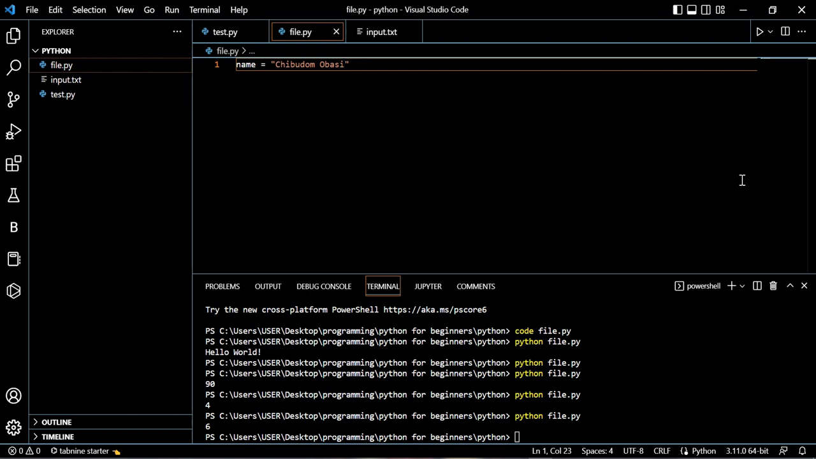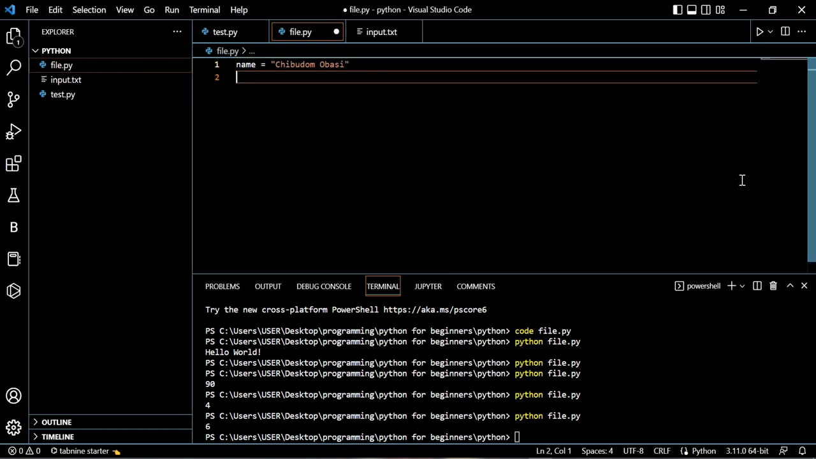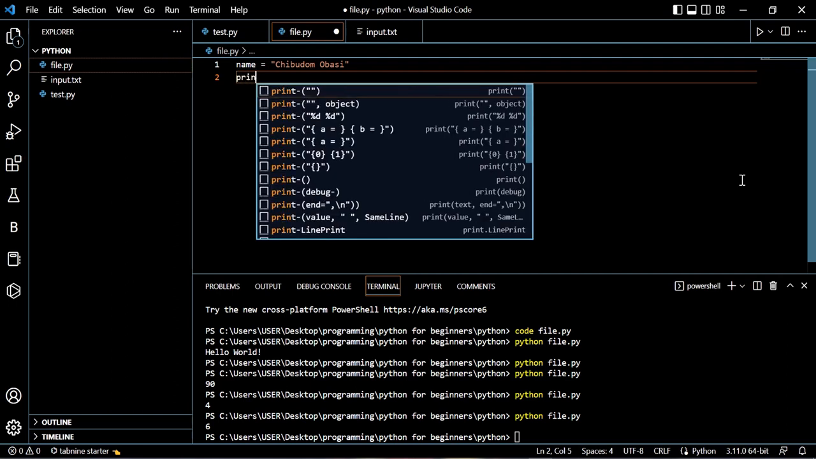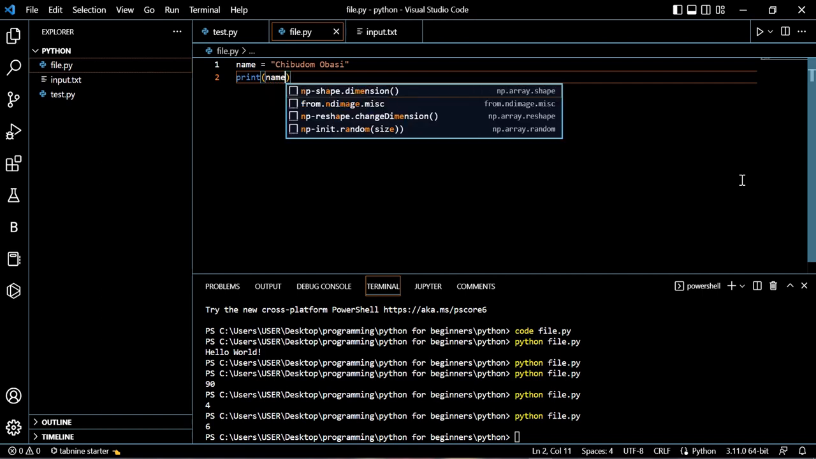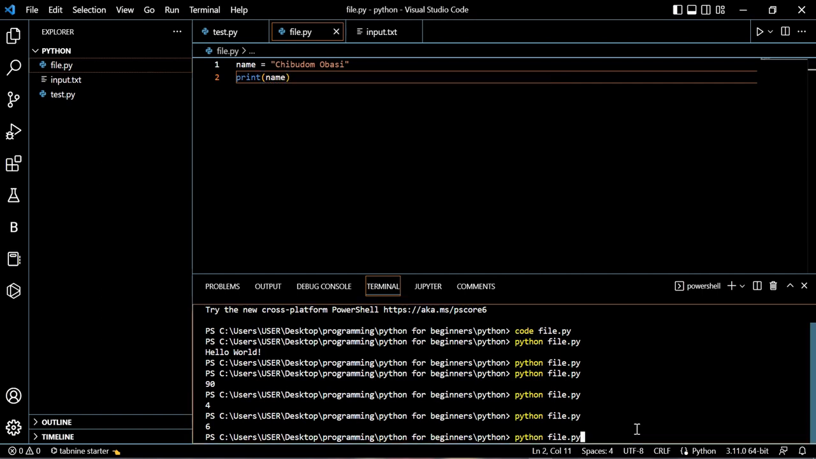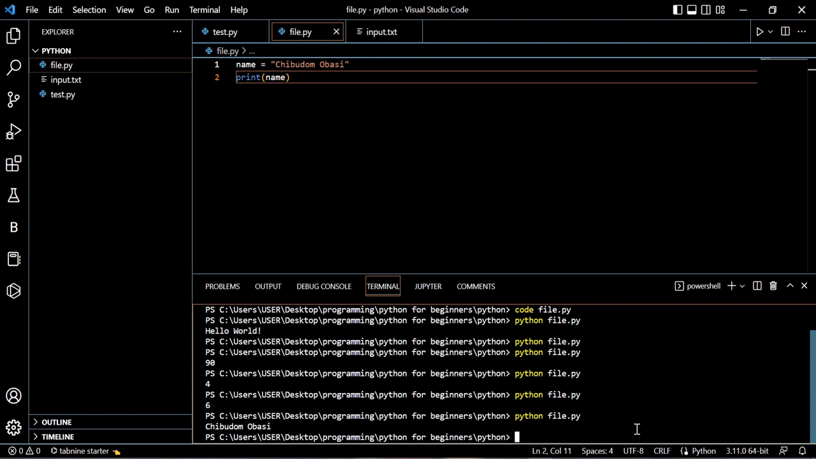If I wanted to print this string from the variable, I've done printing from variables. You call your print function, enclosed in your parentheses. If it's a variable, you just pass in the name of the variable, name, save it. Remember how to run your Python program, run it, and it printed out Chibudom Obasi.